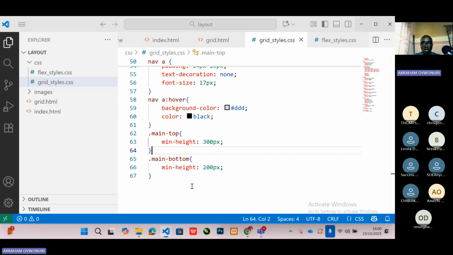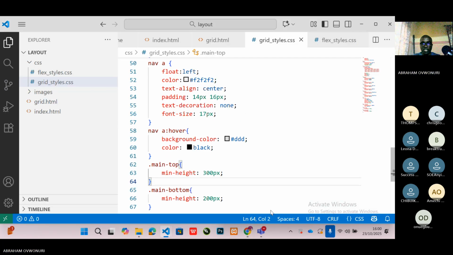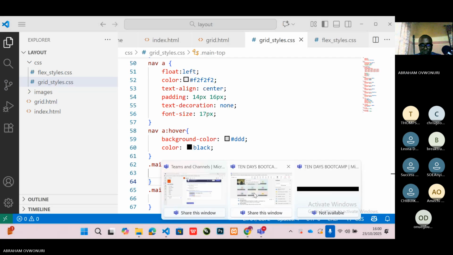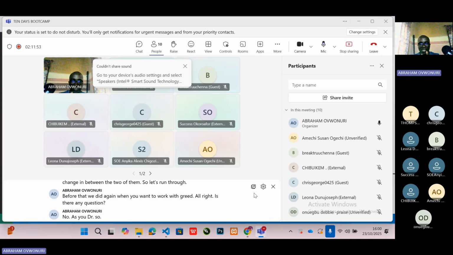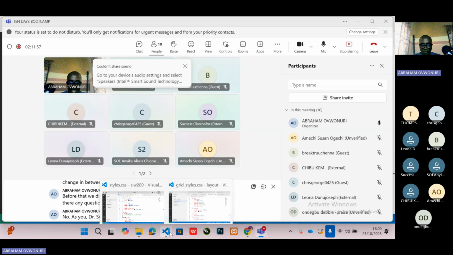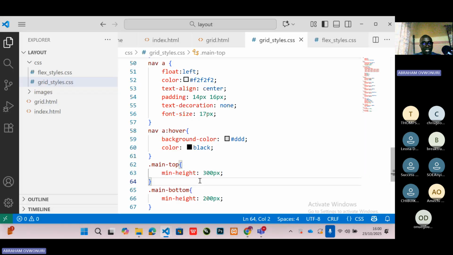When you want to work with grid, all right, is there any question? No, as usual. So let's look at grid again and explain it properly, and then we end the class for today.